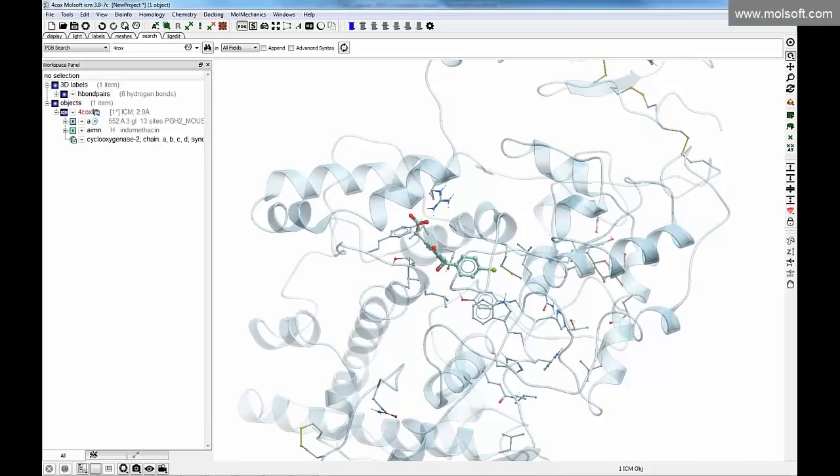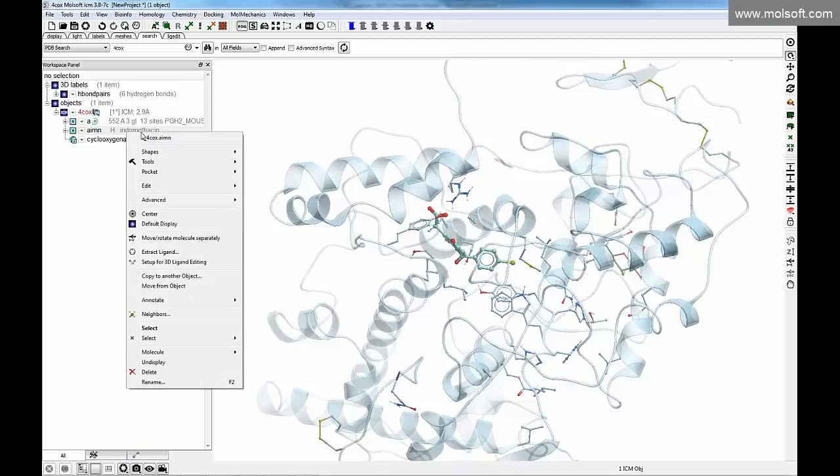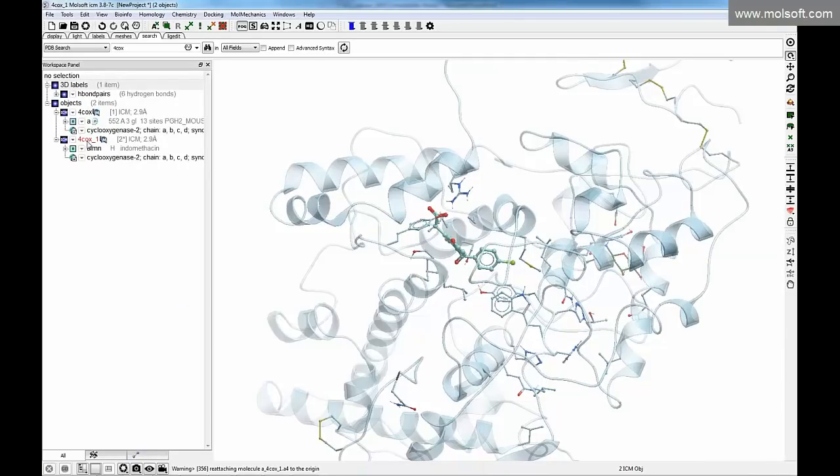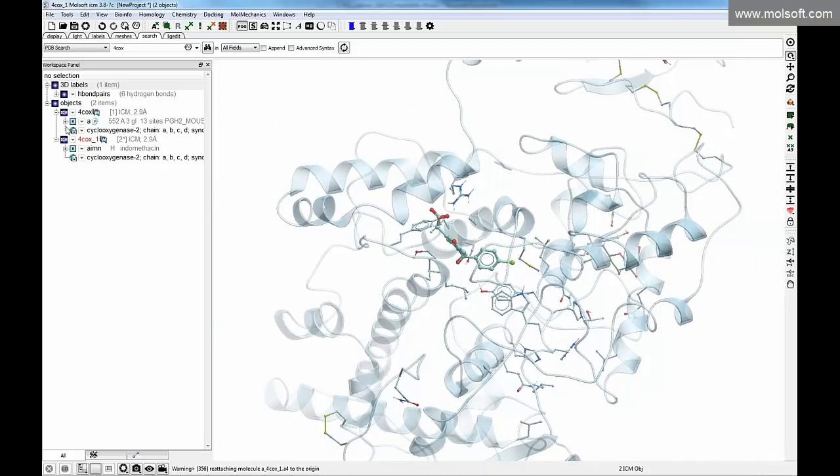So as I mentioned, we first need to move the ligand out of the object, out of the pocket. One way to do that is just to right click on the ligand here and choose move from object. So now we have two different objects. This one can no longer see this one because they're separate, even though graphically the ligand is still in the same position. But now this is just the protein structure and it's empty. So I'm just going to right click on the ligand here and rename it to ligand, just for clarity.